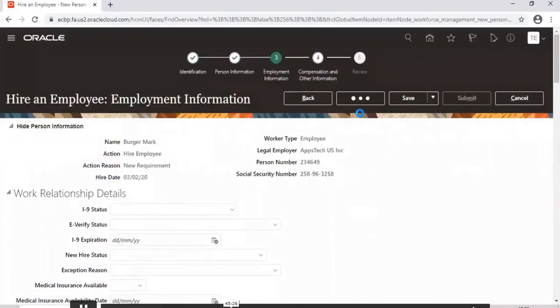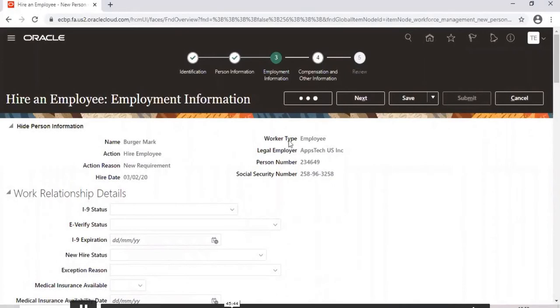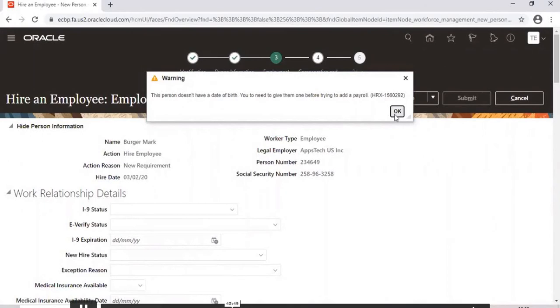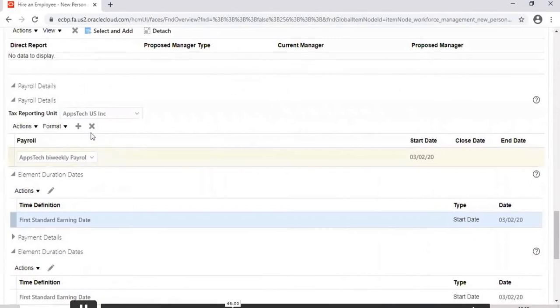See, when you are hiring an employee, you can enter this payroll information, or you can come back and enter it later. Yeah, you see here date of birth is mandatory. Go back, I didn't enter it. So let me remove the payroll from here, and then I will enter date of birth and I'll come back.